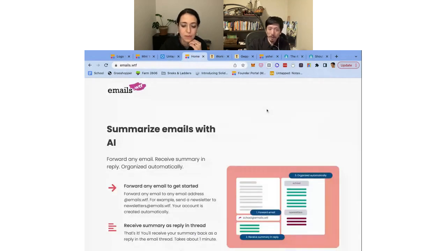Other tools I've built, emails.wtf is a pretty interesting, fun little tool that I built. It summarizes emails for you. You can forward any email to any email address at emails.wtf. Ooh, I need this. And it will summarize the email and reply back to you. That's great.